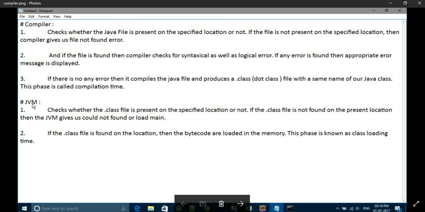Okay, let's talk about JVM now. JVM checks whether the .class file is in the specified location or not. If the .class file is not found at the specified location, the JVM gives us an error, and that error is known as "could not find or load main class", followed by your class name.